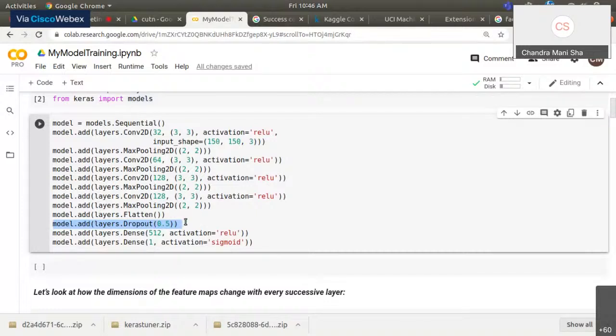And after this dropout, you are just creating one dense layer having 512 neurons. And at last, since it is just a binary classification problem, this is your output layer, and one neuron can be used for binary classification, so that it can represent the two classes.